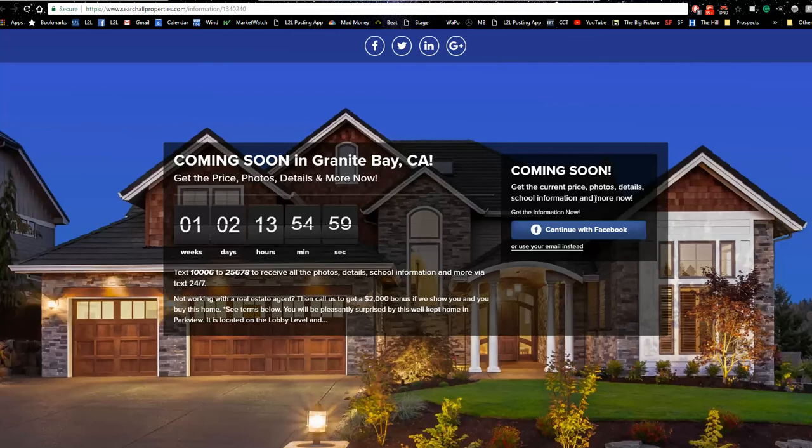Maybe it's a free list of foreclosures. Maybe it's information on a home that's coming soon. Maybe it is for an instant home value. Maybe it's for homes sold near you. But whatever it is that you're offering by way of information, you're not going to give that information up until you get their contact information. And that's what a listing landing page is, okay? Or that's what a landing page is.